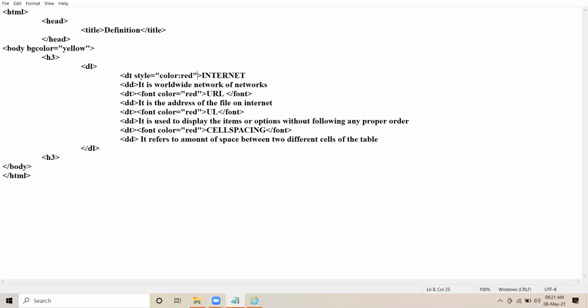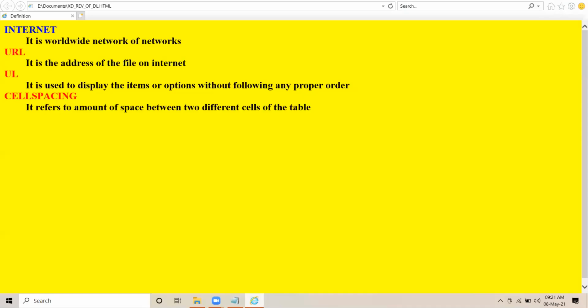Color colon red. Or you can give some other color. I can give blue color. Okay. So this inline CSS you can apply in any opening tag where you want to do the formatting. So let us see the change in the browser view. See carefully. The internet term is appearing in blue color. Rest of the terms are appearing in red color.